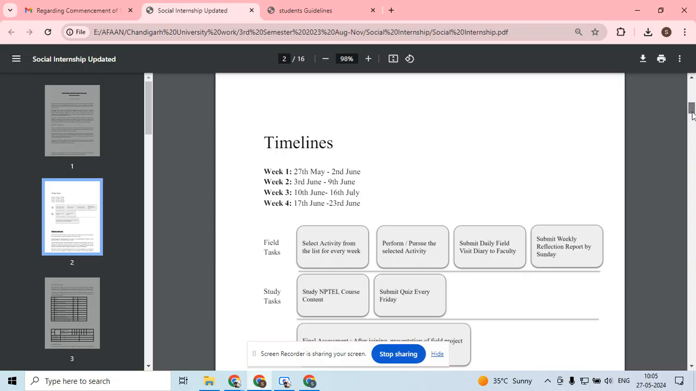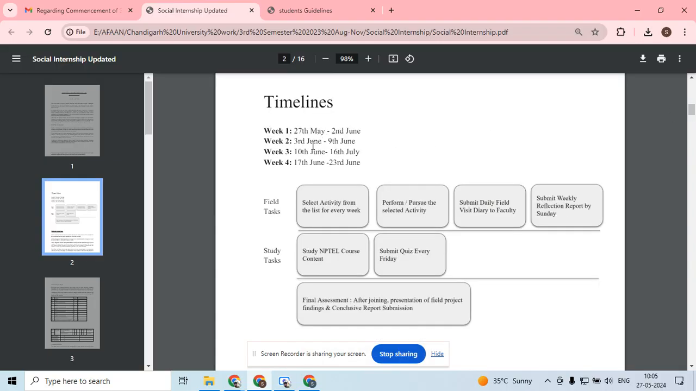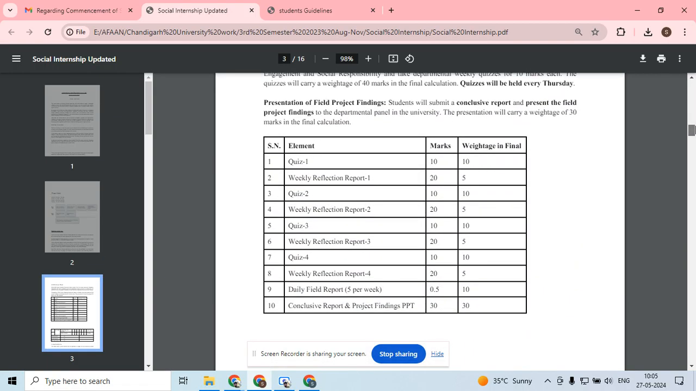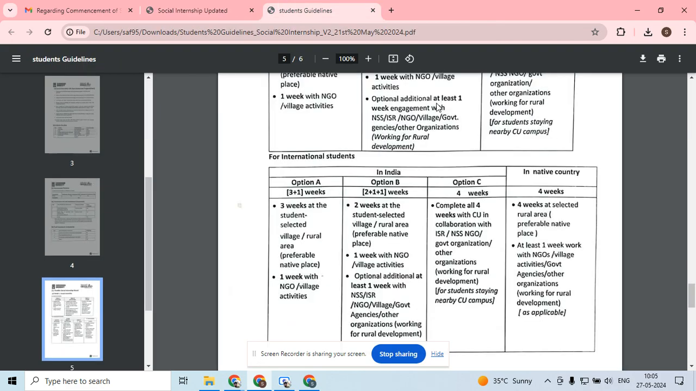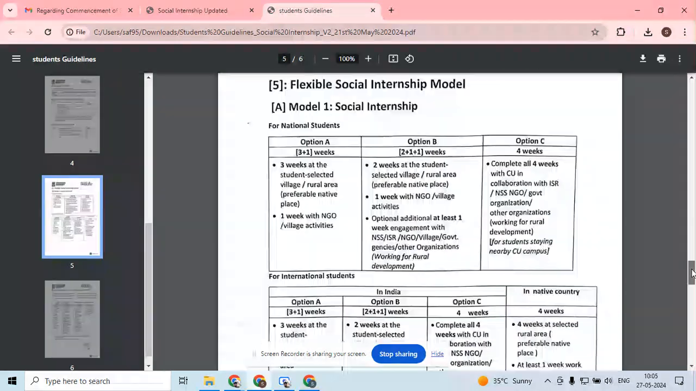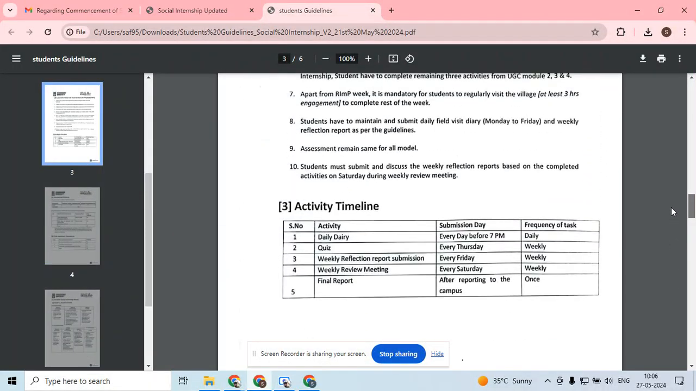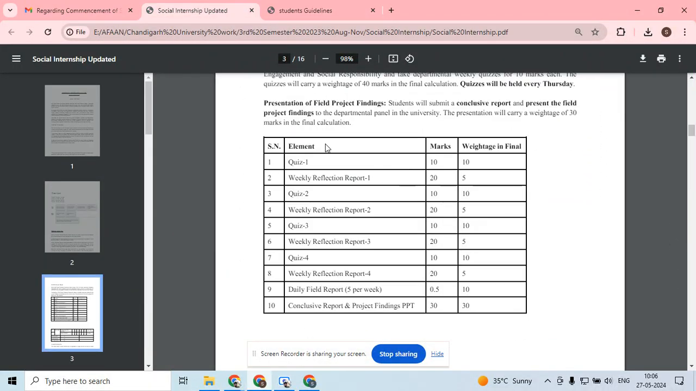The timeline here is 27th May to 2nd June, 3rd June to 9th June, 10th June to 16th June, and 17th June to 23rd June. Now this will be your assessment plan. Quiz 1 will be shared every Thursday, and it will be of 10 marks. Quiz 2, 10 marks. Every Thursday, the quizzes will be shared and each will be of 10 marks. So, total 4 quizzes for 4 weeks.